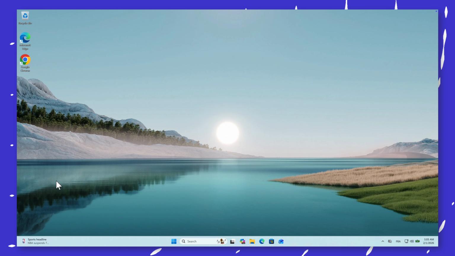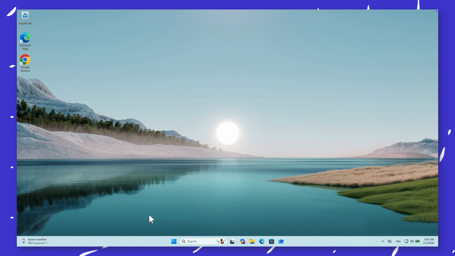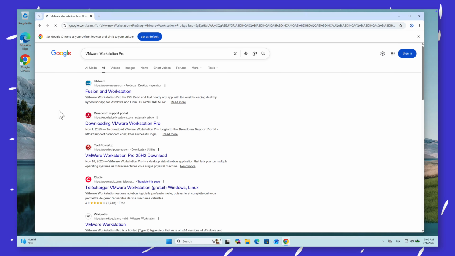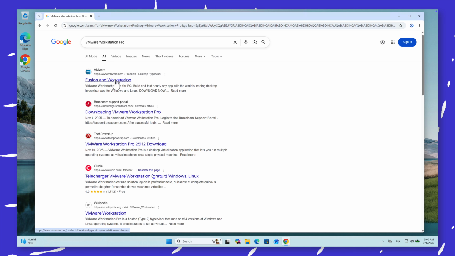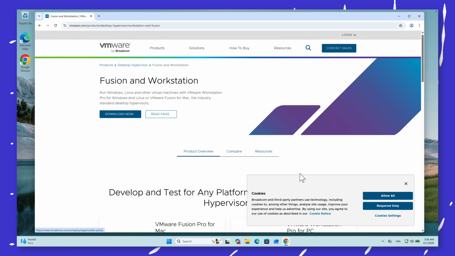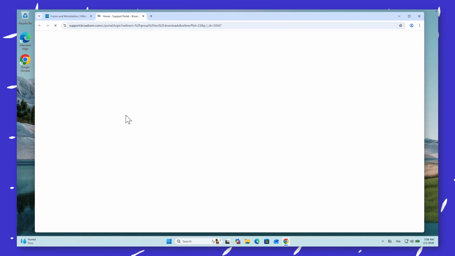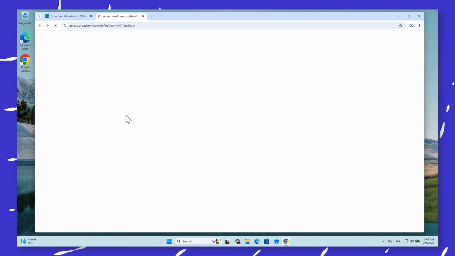Open your web browser: Chrome, Firefox, Edge, etc. Go to Google and search VMware Workstation Pro. Click the first result, which should be the official VMware website, or go directly to vmware.com. On the VMware Workstation Pro page, you'll see product information. Click the Download Now button. This will redirect you to the Broadcom website.